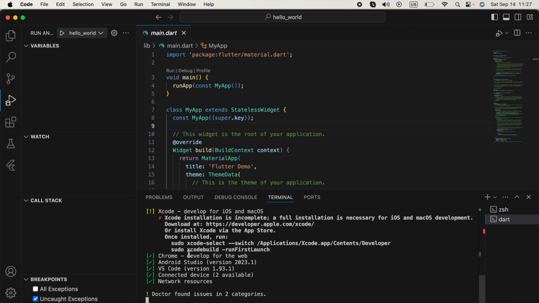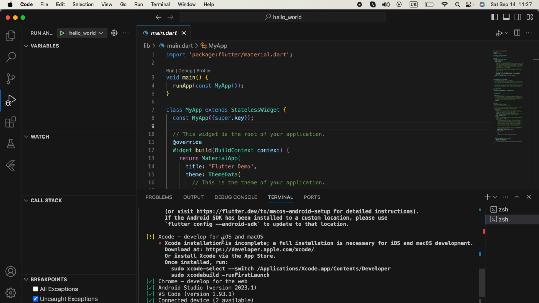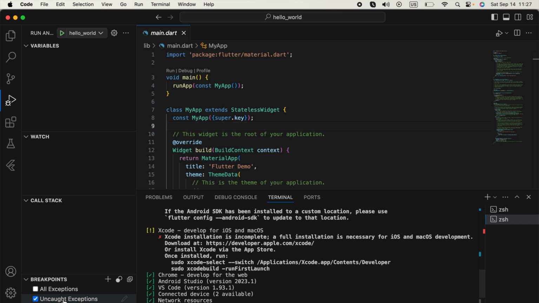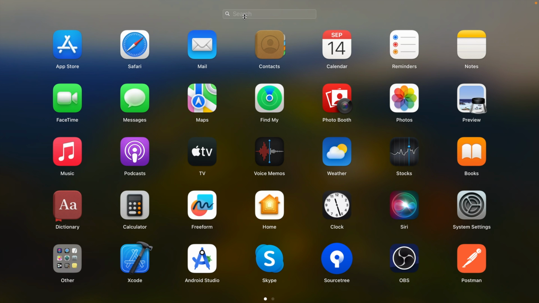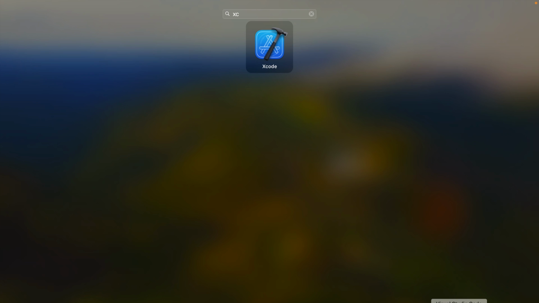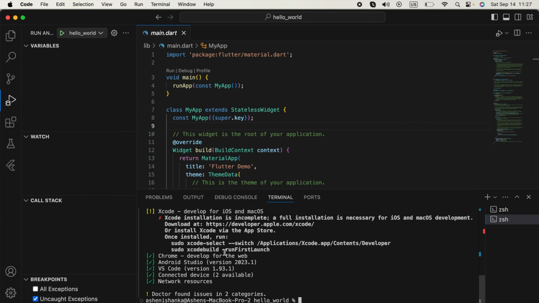So what we can do, just say flutter doctor. Here it shows Xcode installation is incomplete. A full installation is necessary for iOS and macOS development. So even if I install Xcode, there is some issue.